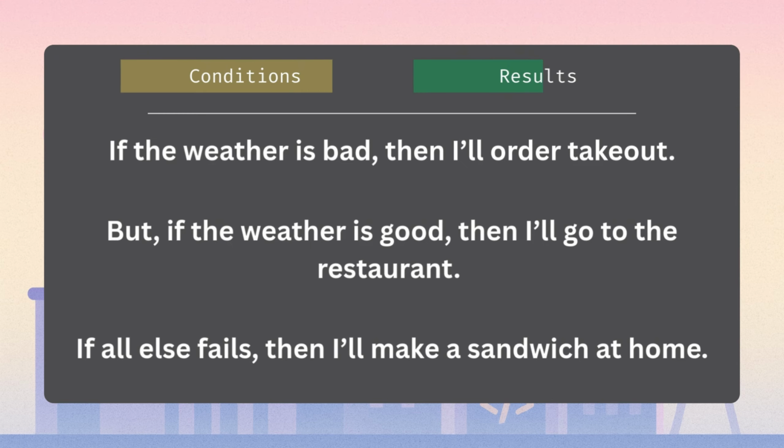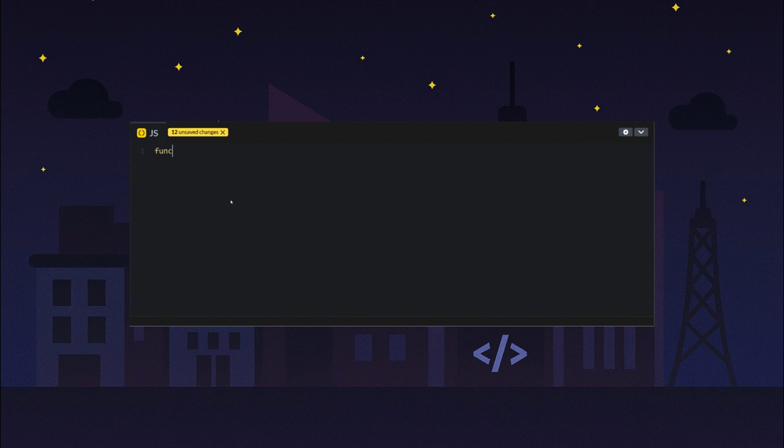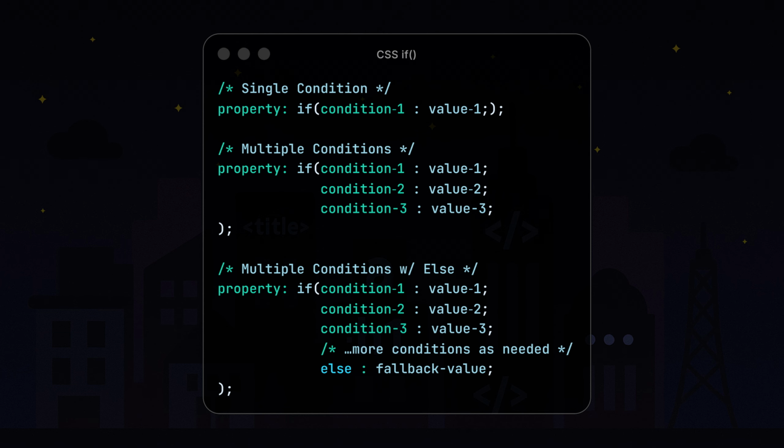This represents a conditional relationship where when a condition is met, a certain result happens. Before CSS if statements, we had to do this type of decision making in another language, typically JavaScript, but now we can make these types of decisions inside of our CSS properties. Let's take a look at how CSS if statements are structured, starting with a single condition.